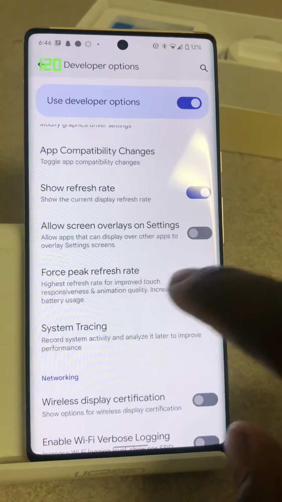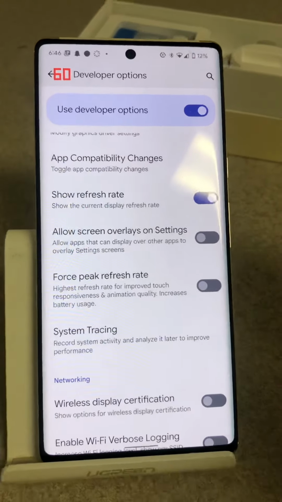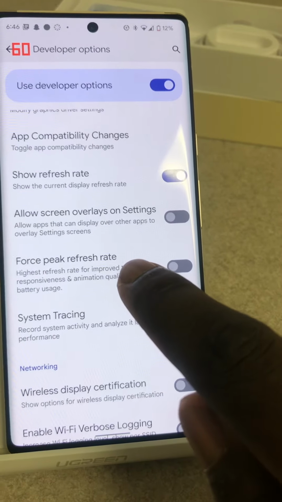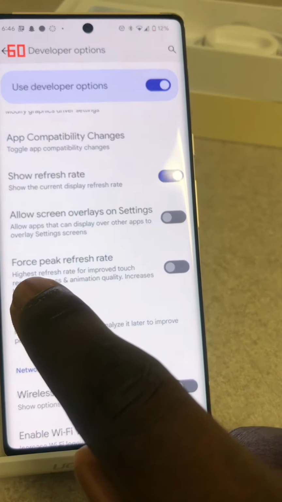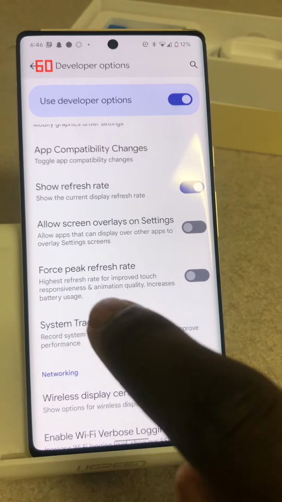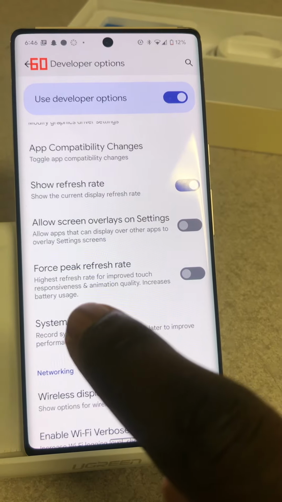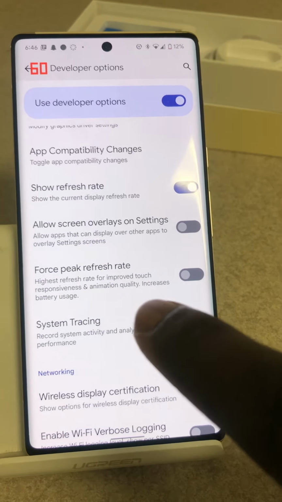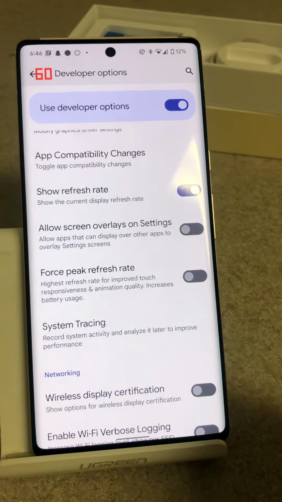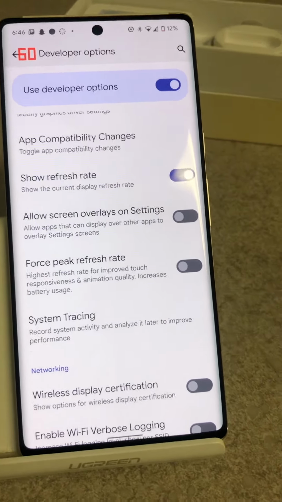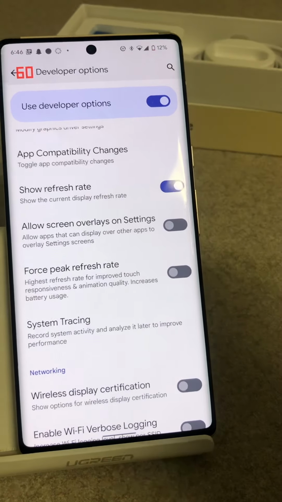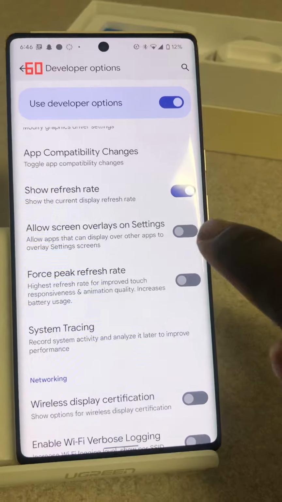Then right here, the same way you can force dark mode, you go right here and you do forced peak refresh rate. See that right here? Forced peak refresh rate. It's the higher refresh rate for improved touch sensitivity, animation quality, and increased battery use. That means it's gonna use a lot of your battery. That's what it's trying to say, because it just stays on 120. You're gonna see the difference when I do it right now.